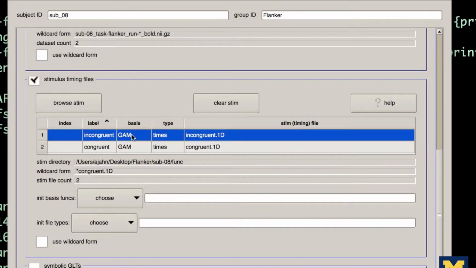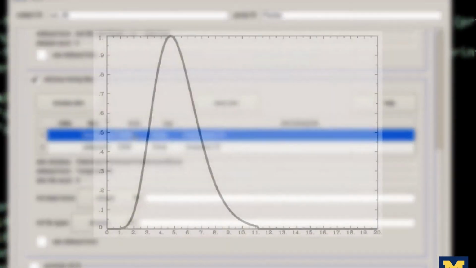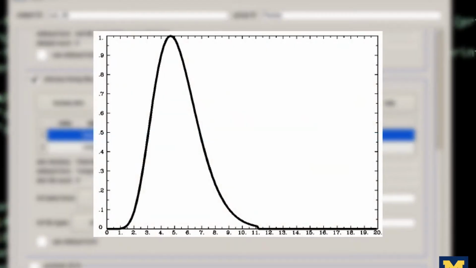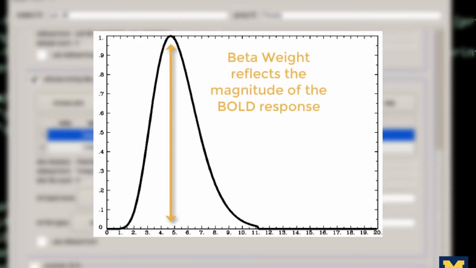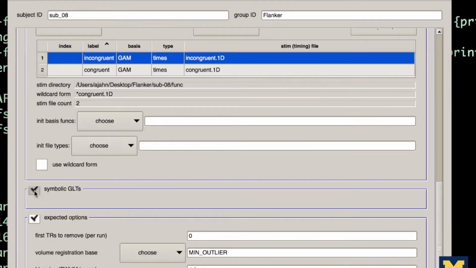The default basis function of GAM specifies that the onset times should be convolved with the canonical HRF, which is shaped like a gamma distribution. This basis function requires that only one parameter be estimated, namely the height of the HRF, which corresponds to the amount of neural activity in response to that condition.